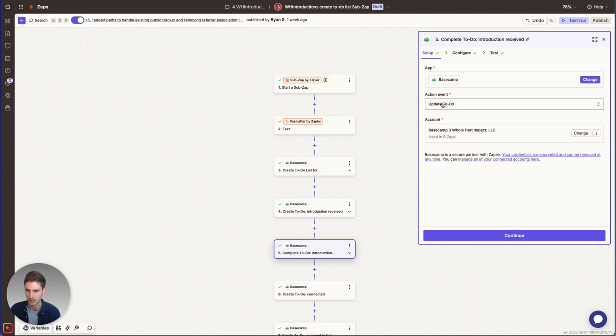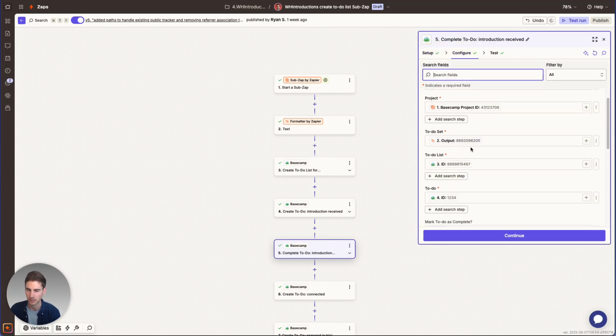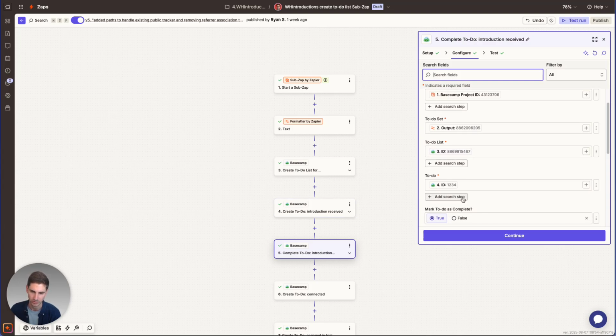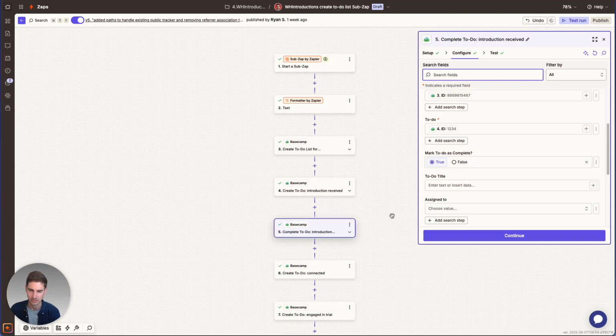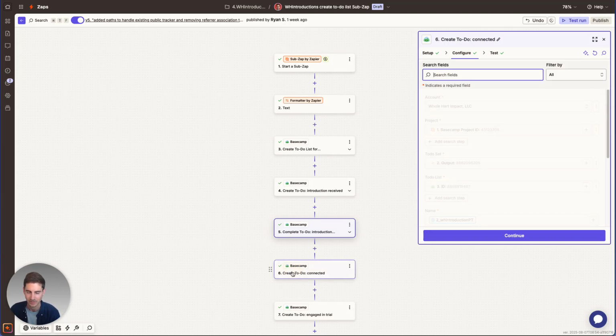So we're going to do an update to-do step, and we're going to map to the previous to-do that we just created. We're going to mark it as complete, basically to say, yep, we got your introduction. That was in the form itself. And it kind of shows a little bit of early progress on the progress tracker. So you're not staring at a blank progress tracker per se.